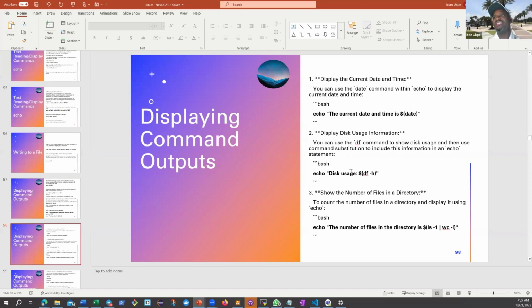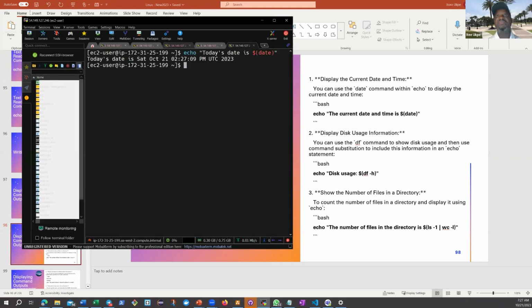Now you want to check the disk space that you have in your system. You can also do that as well. You can run a command, right? Like echo disk usage. What's my disk usage? Right, then $ sign df -h. We're going to do disk files, so you're going to be familiar with this command anyways.